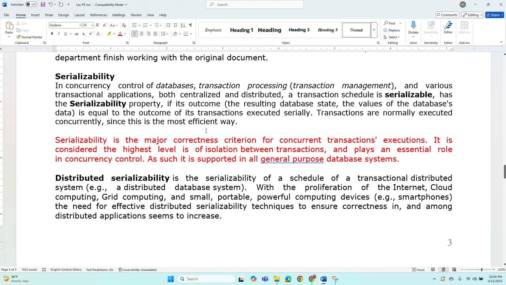So, serializability. Transactions are normally executed concurrently since this is the most efficient way. Serializability is the major correctness criterion for concurrent transaction execution. It is considered the highest level of isolation between transactions and plays an essential role in concurrency control, as it's supported in all general purpose database systems. So, general purpose database systems and all database systems, whether it's a transaction processing system, payroll system, and so on.